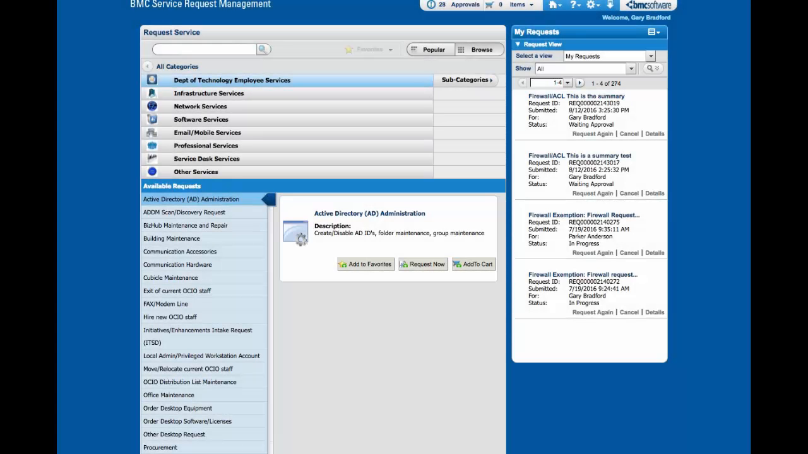The Firewall/ACL service request provides users a means to request the addition and removal of rules on firewalls and routers managed by the Department of Technology. There are several ways you can locate the Firewall/ACL request form.